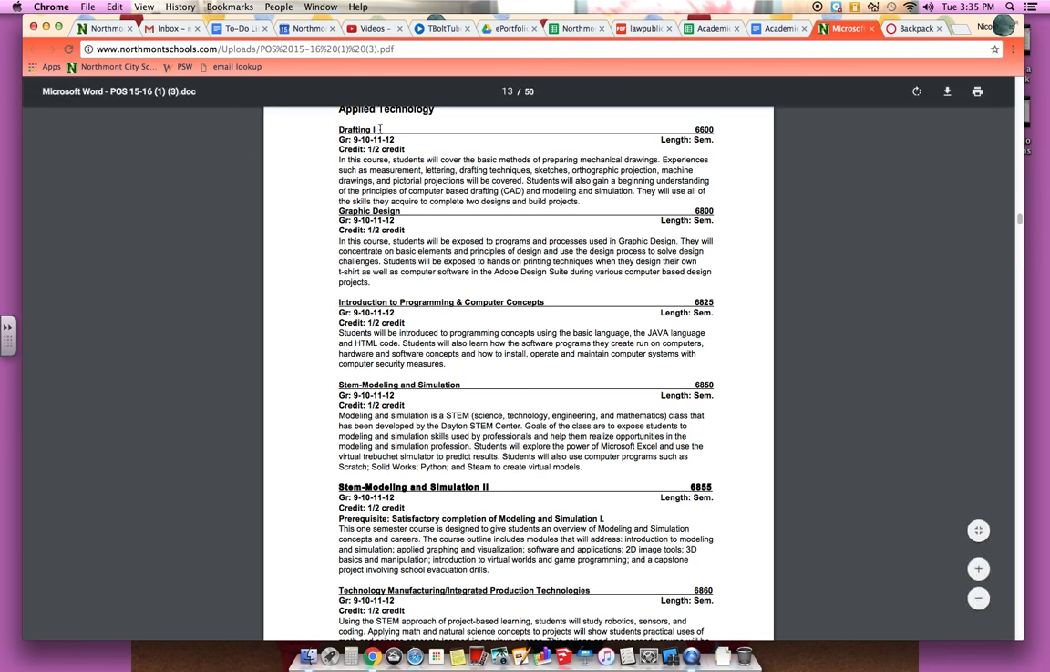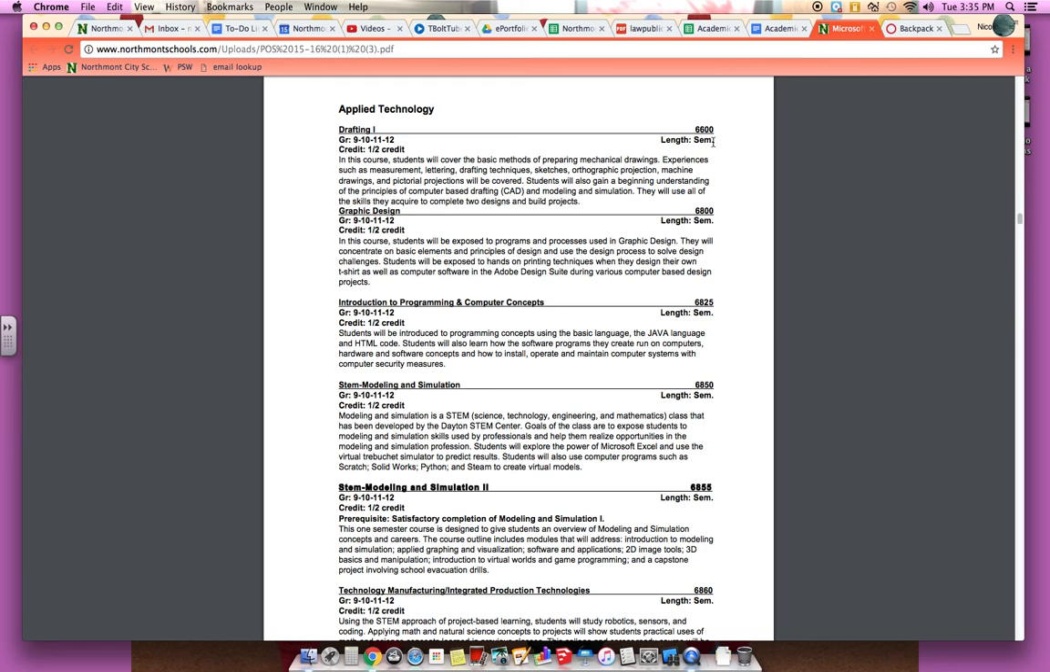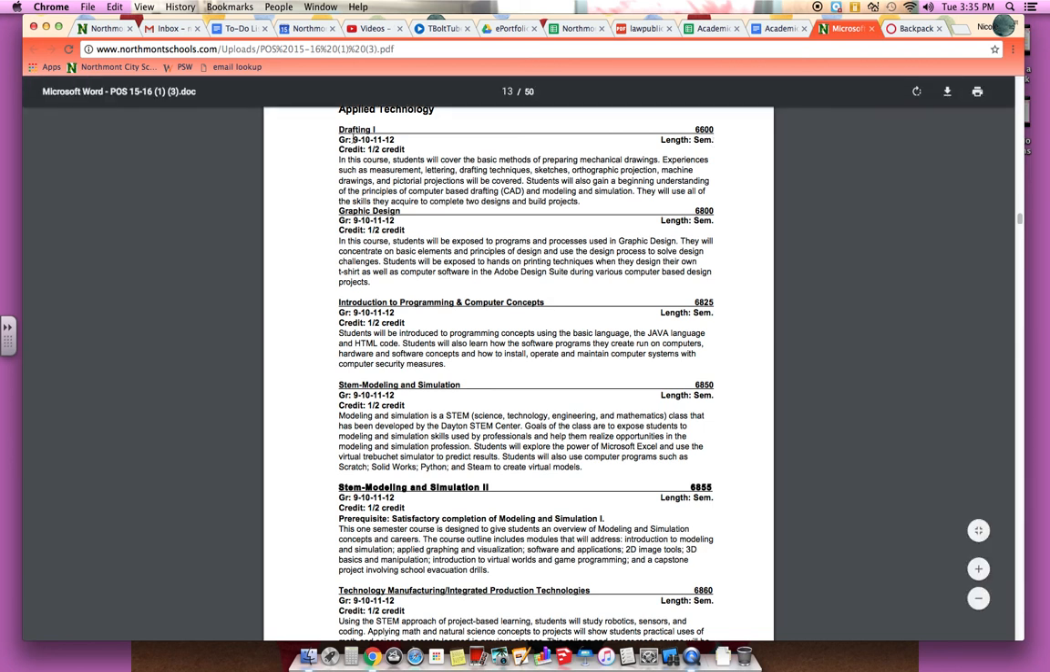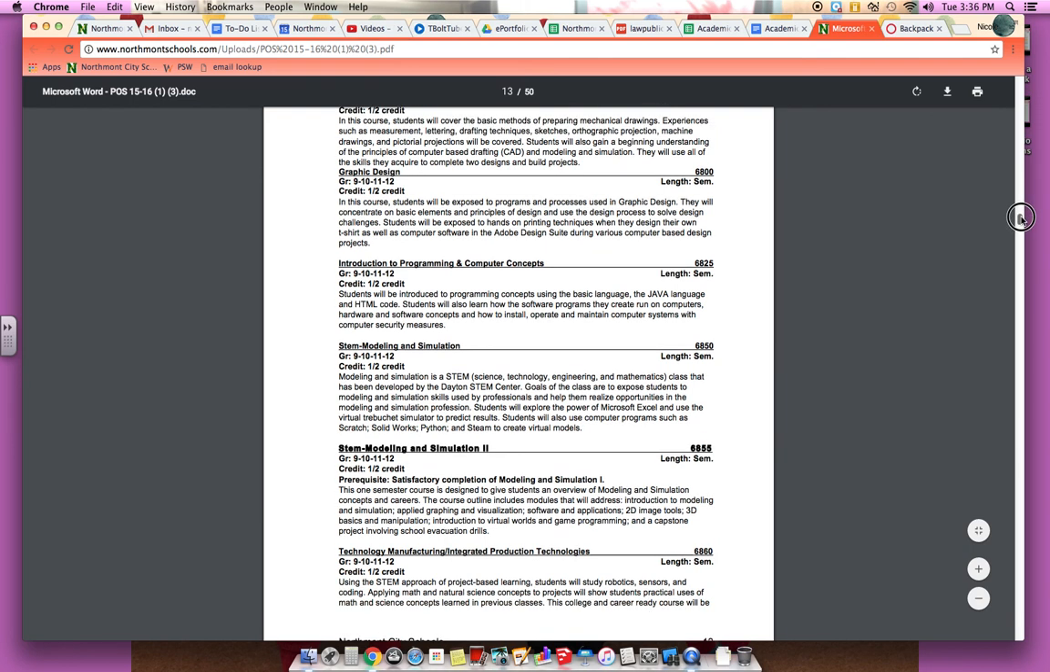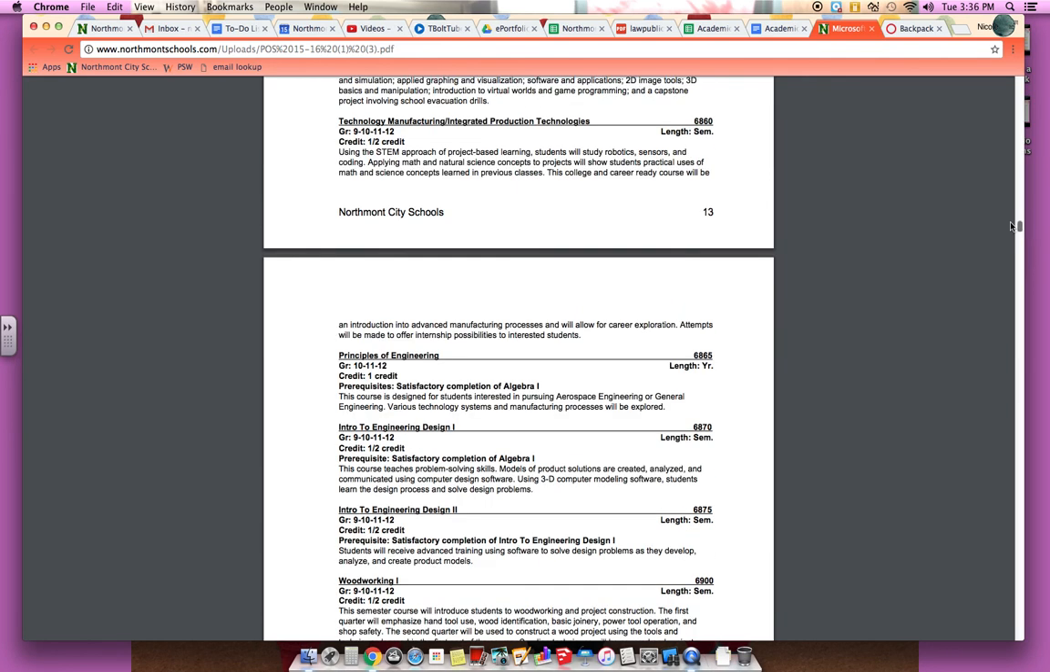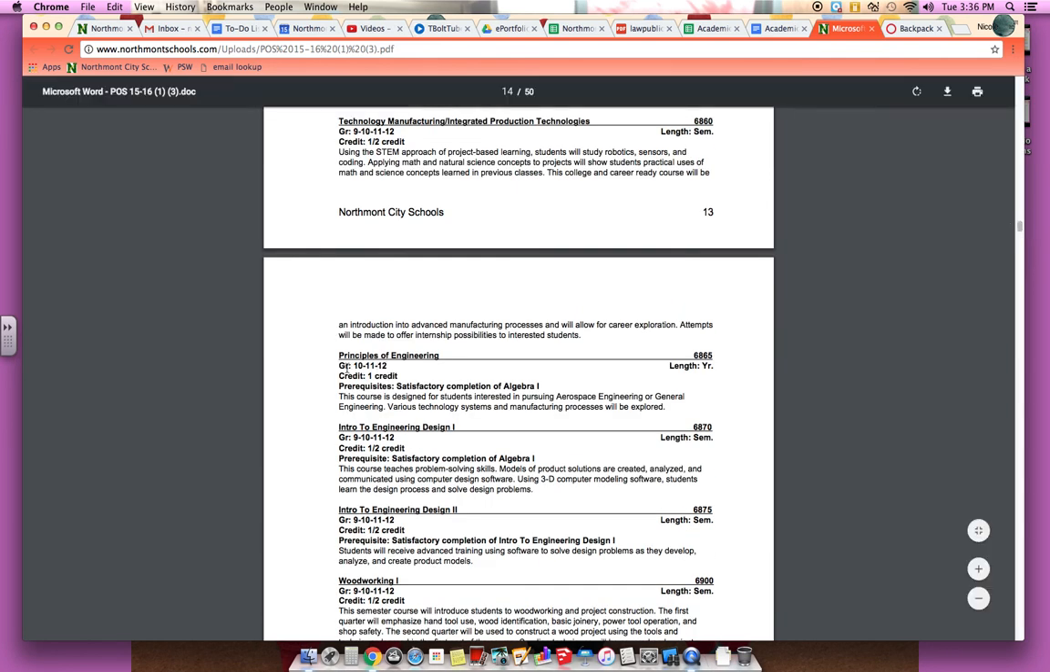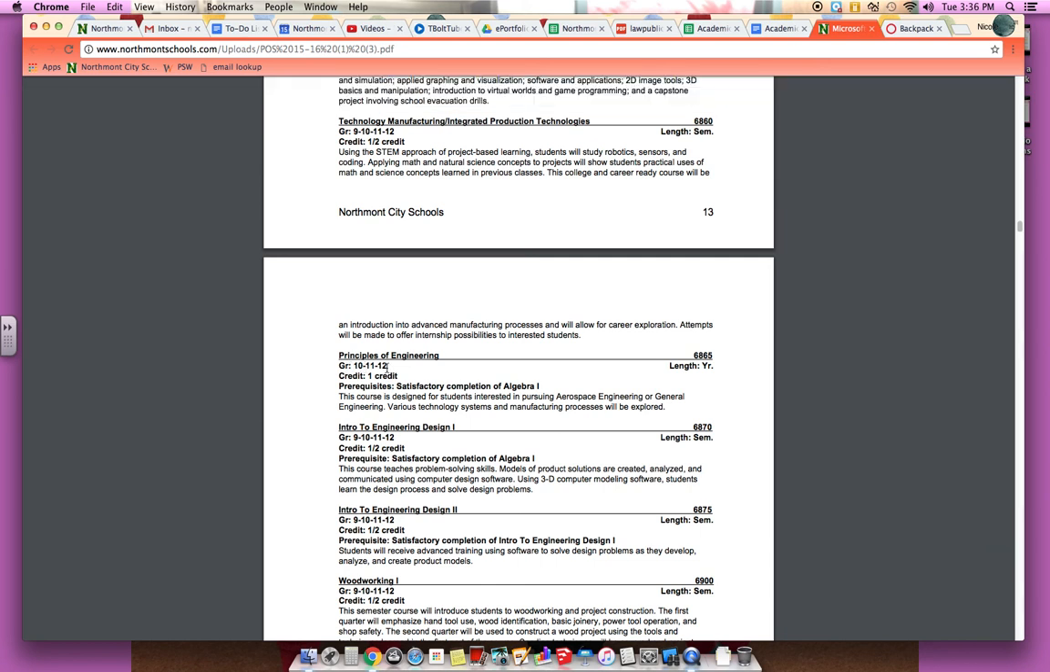All right, drafting 1. Half credit means it's 1 semester. See, length semester. This is open to anyone at the high school. Doesn't matter what grade you're in. So if you see a class where it says, see right here, Principles of Engineering, you cannot take this as a freshman. You need to be in grades 10, 11, or 12 to take this class.